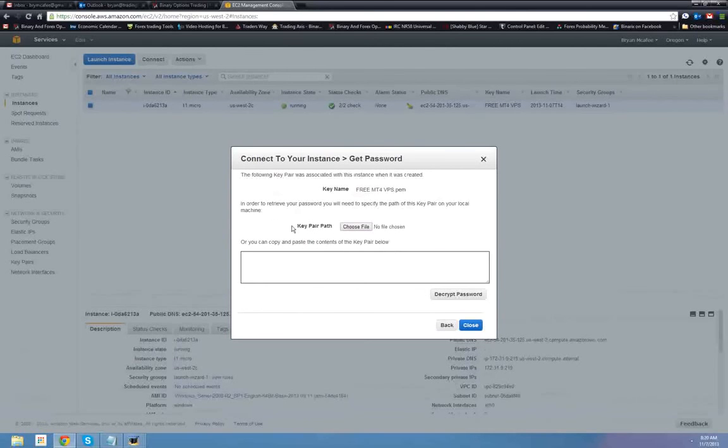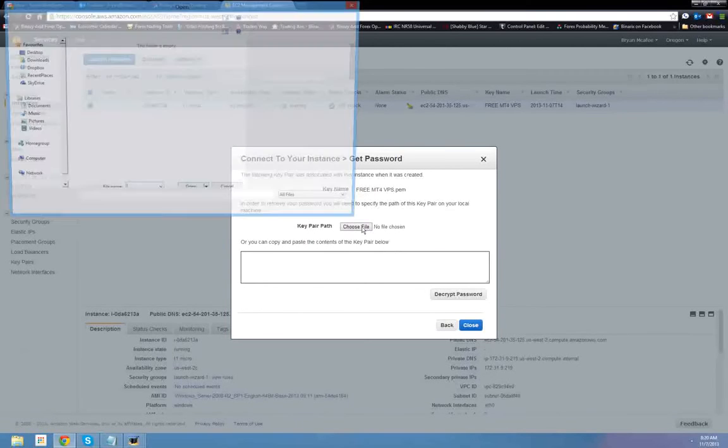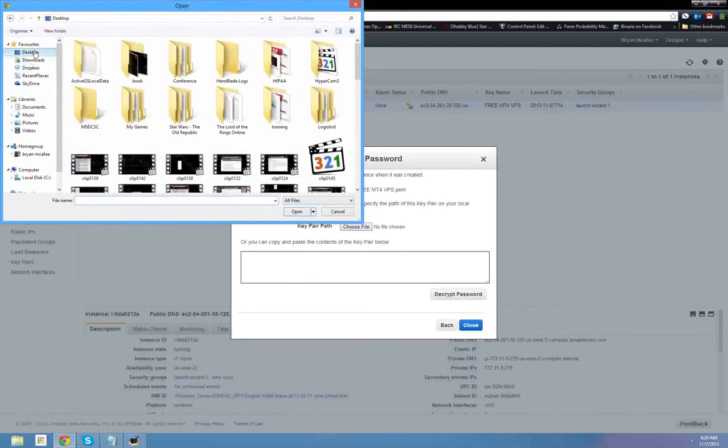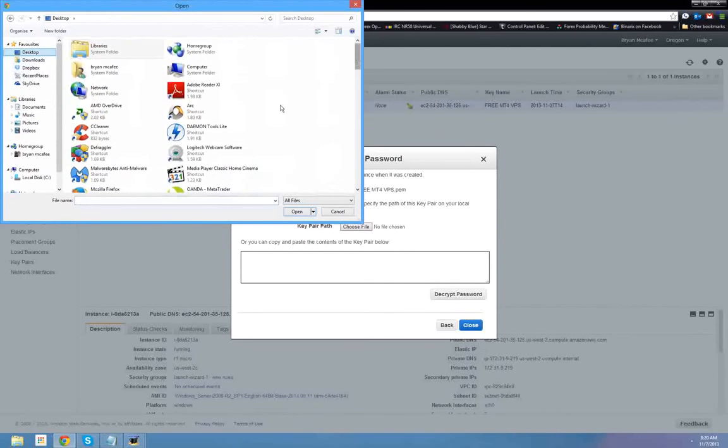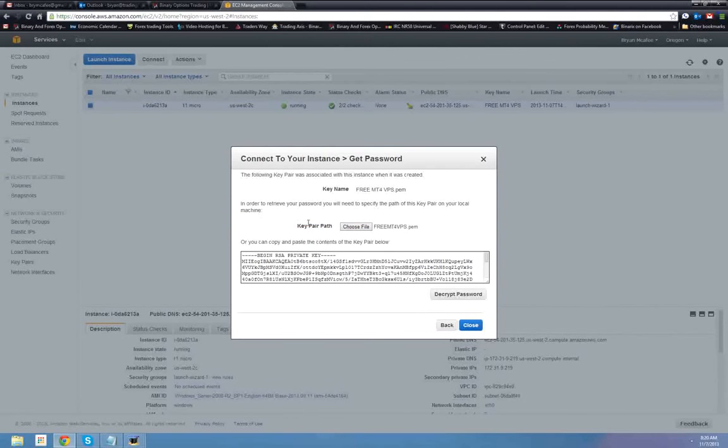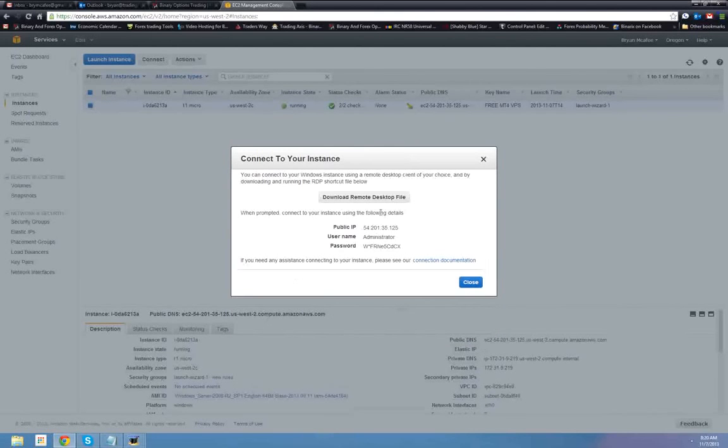I saved it to my desktop, so I want to choose file. And let's go to desktop. And we're looking for free. So we just click on open. Okay, so once we did that, it's going to fill this in. Click decrypt password. There's my password.